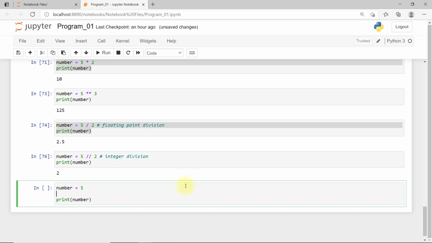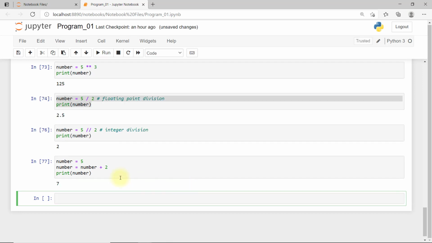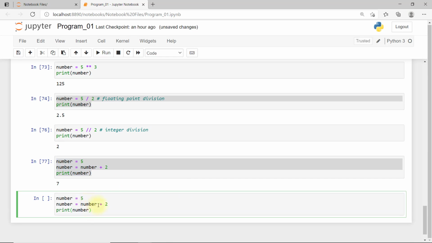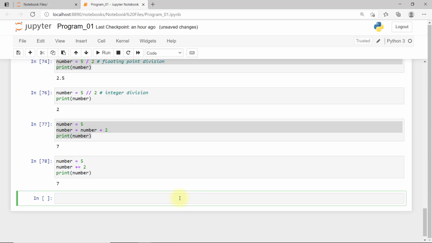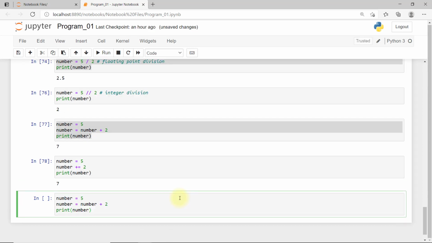When you use arithmetic operations on a variable and eventually use the same variable to store the final result, you can simplify this using compound operators like this. You can apply the same concept for subtraction, multiplication, and division.